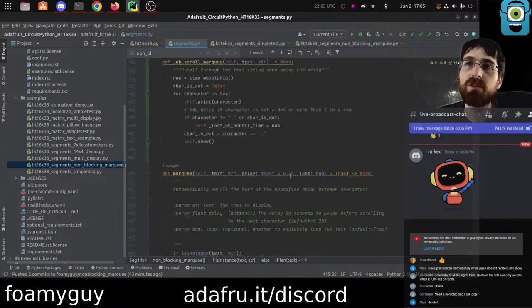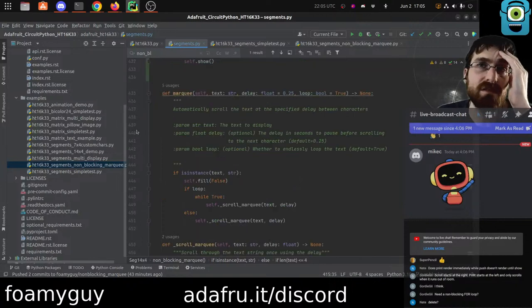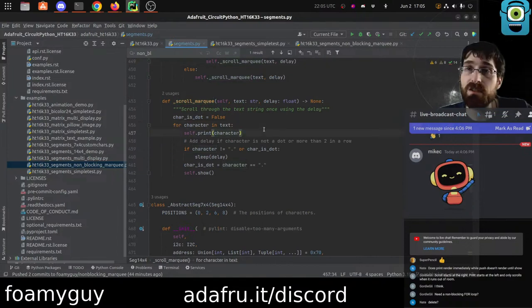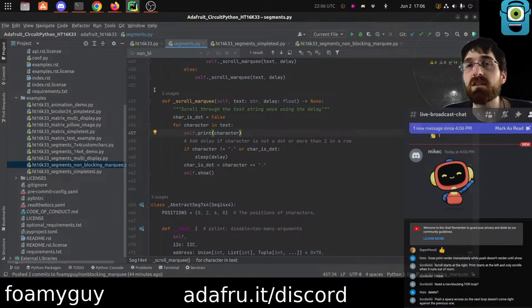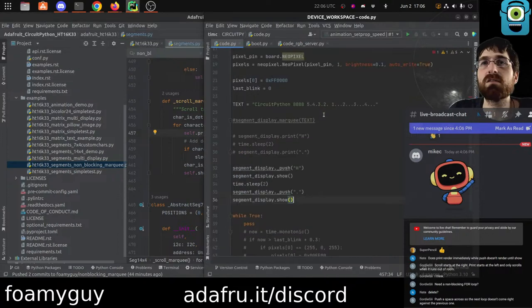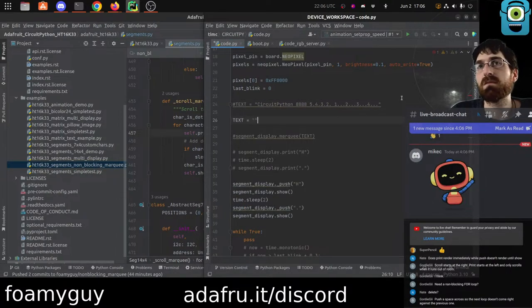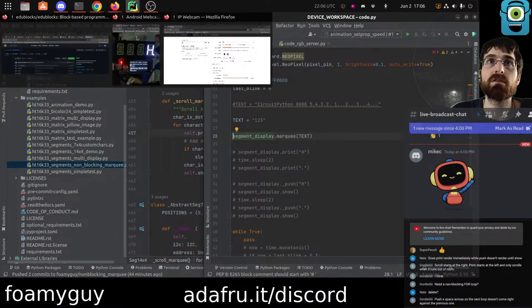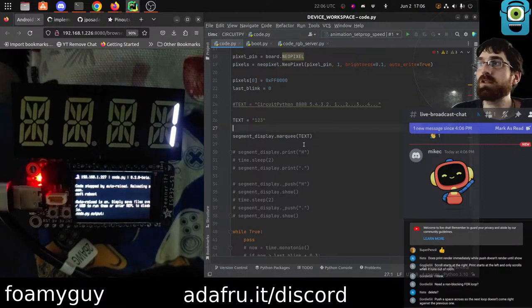That is tricky. How does Marquee handle that? On Marquee, you would go into here. We call scroll marquee. It would be looping for character in text, which would only be, let's say, 3 characters. And then it would just print the character. One thing is, it would scroll a little bit unnecessarily. Text is only 1, 2, 3. You call marquee on 1, 2, 3. Push the space across.